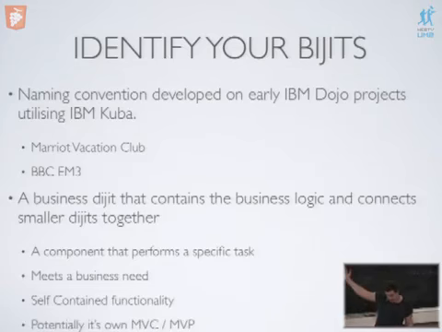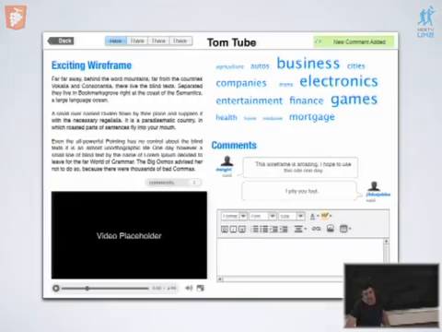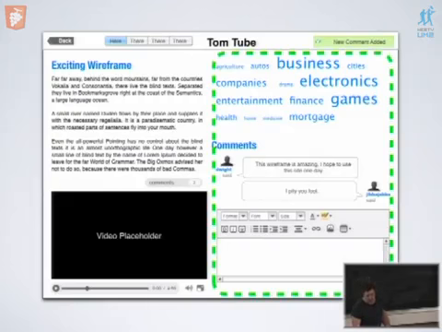And another point: this is potentially an MVC or an MVP of its own. So it has its own interactions, its own observers, its own functionality. So, identifying widgets. I'm going to use green for business widgets. So I'd call this a widget. This is the add a comment area.